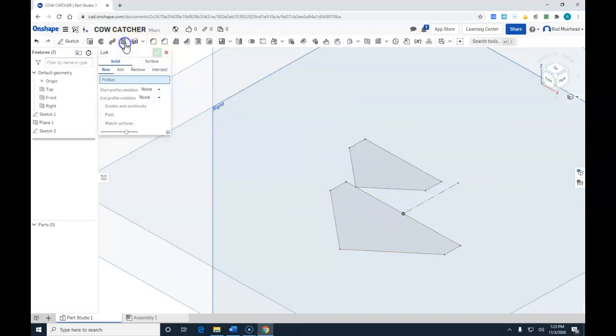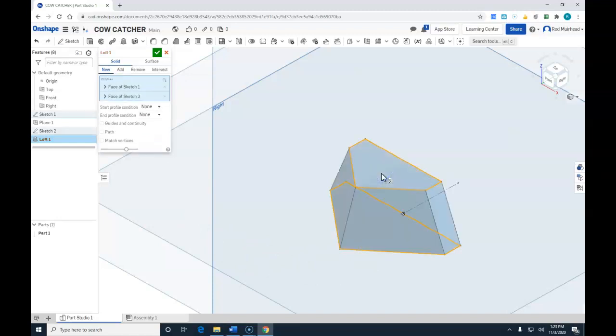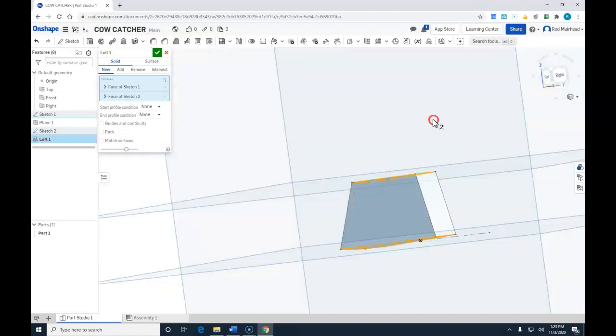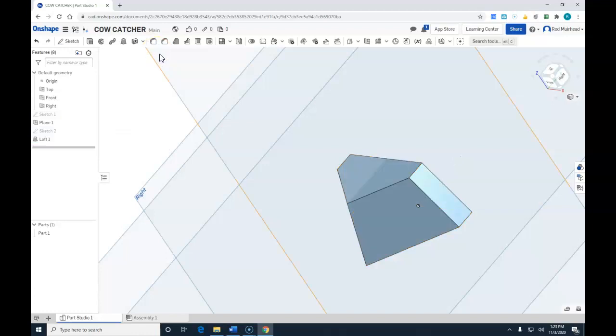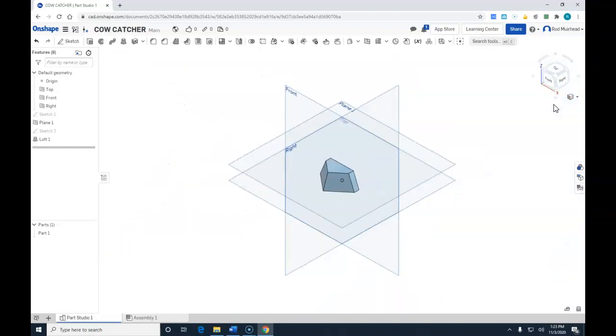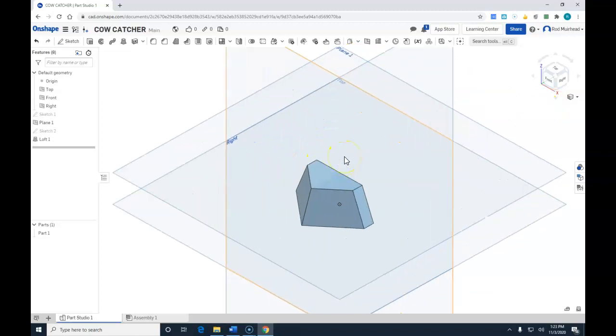We can go to the loft command, and it's asking us what profiles. So left click. So I want this profile. And I want that profile. And now we have a complete solid. So we have lofted from the large home plate to the small home plate. And now we have a complete solid model. And we're going to hit accept. So I'm going to click on camera and render, click on isometric. I'm going to leave my planes there for just a little while.